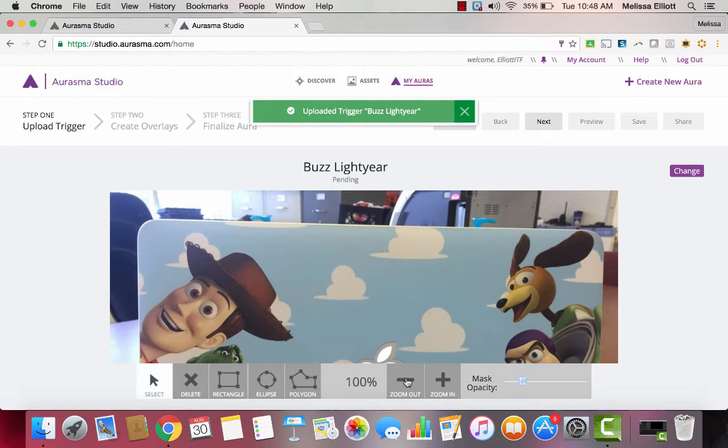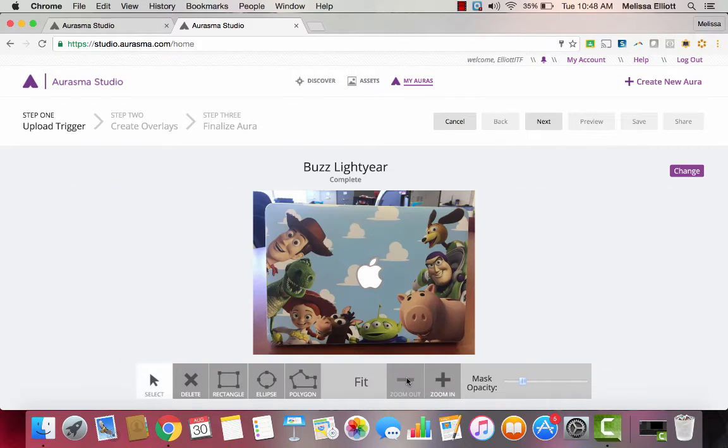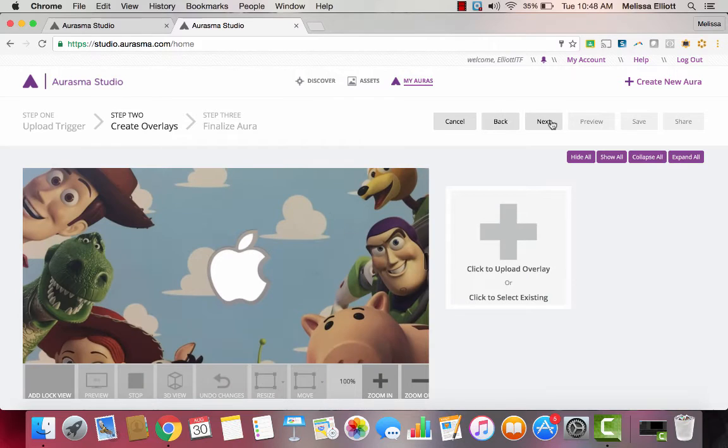You can zoom in or zoom out. I'm going to zoom in just a little bit to show you, and then I'm going to zoom out so you can see this trigger image that I took. And then I'm going to click next.